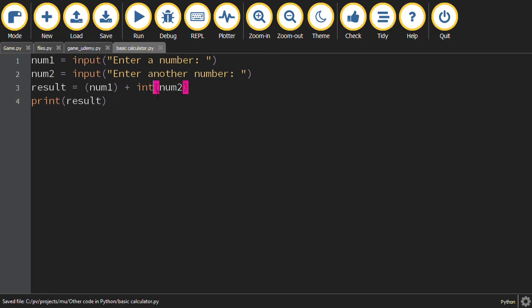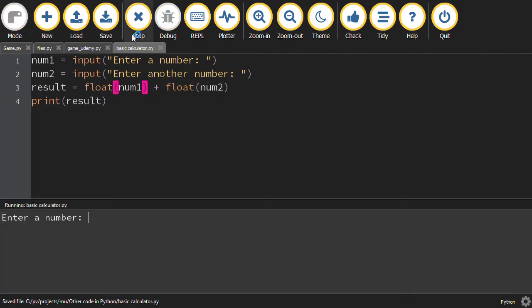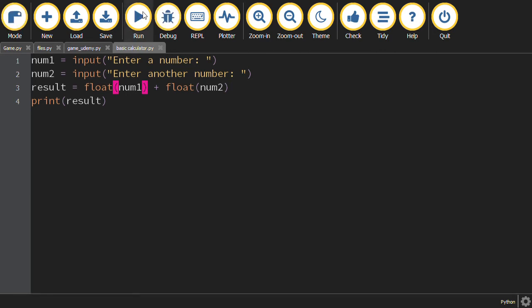Now, if we replace int with float, oh, oops, let me fix this. One second. Float. Float is normally for decimals. Now, we get a decimal.